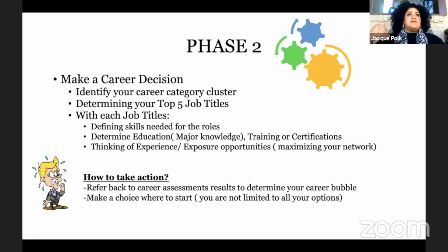Also, don't underestimate the skills that you learn that you may not think directly relate to your job. Those are called transferable skills. So you still need to think about the skills you have, the skills you need, and the skills that you can transfer to different fields.